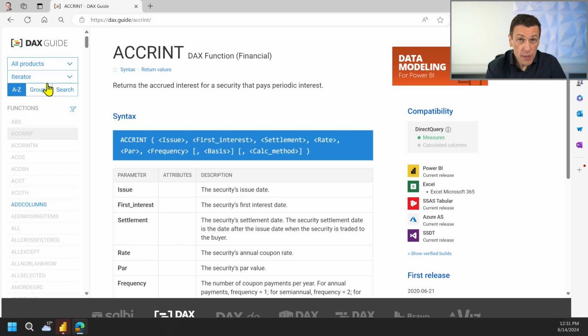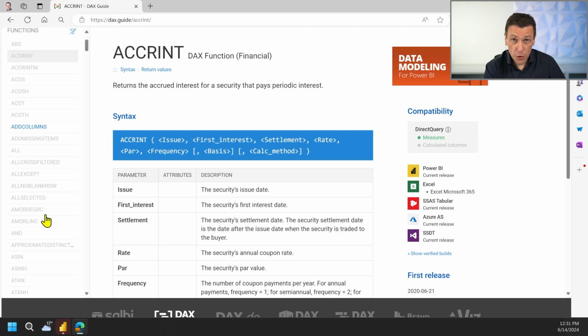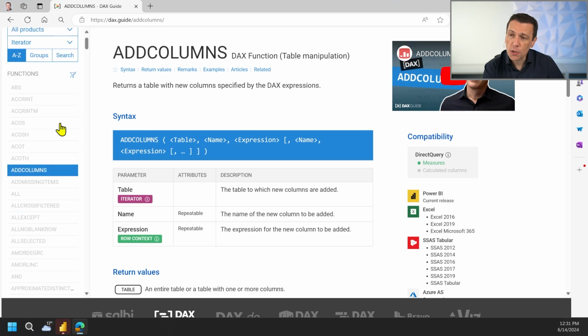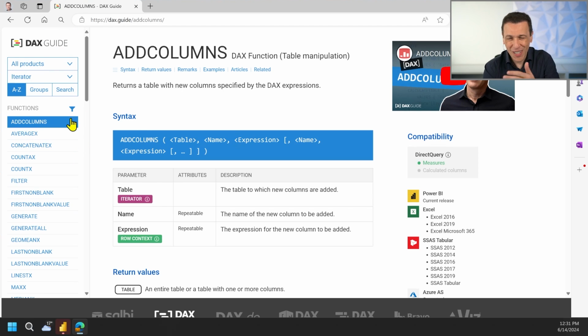You see that now, by choosing iterator, I have highlighted only a few functions, like ADDCOLUMNS. If I click on ADDCOLUMNS, I can see the parameters of this function. And if I click the filter here, I can see only the DAX functions that iterate a table producing a row context. Now, you see here that in the help provided by DAX Guide, we have important information like the tag iterator, which identifies the table that is iterated row by row, and the expression with the row context, which is the parameter that has a row context.